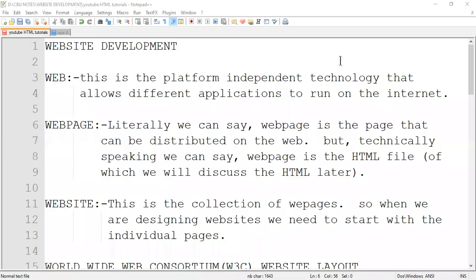Okay, good afternoon. I'm going to give a lecture on website development this afternoon. Now let's look at what website development is. We're going to begin by looking at what the word web simply means.